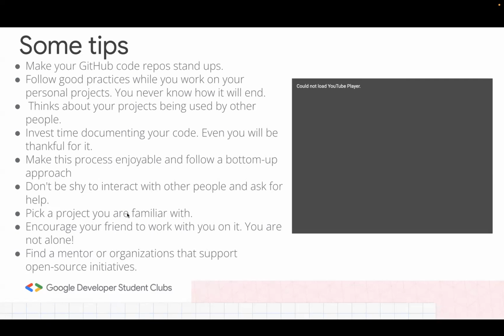Generally when you work with other people on the same thing, you feel happier and more motivated about working on it. So this could be a good thing: invite one of your friends to start contributing to an open source project, and find a mentor for organizations that support open source initiatives.